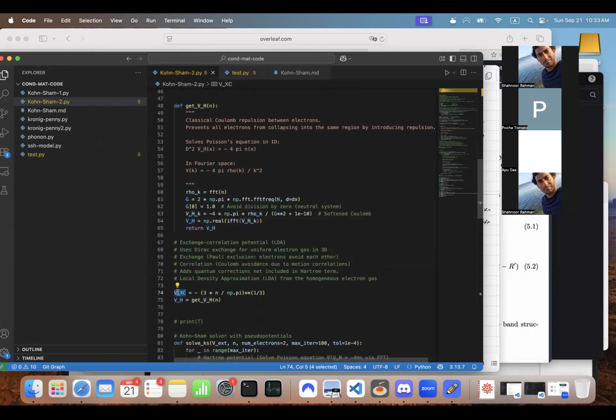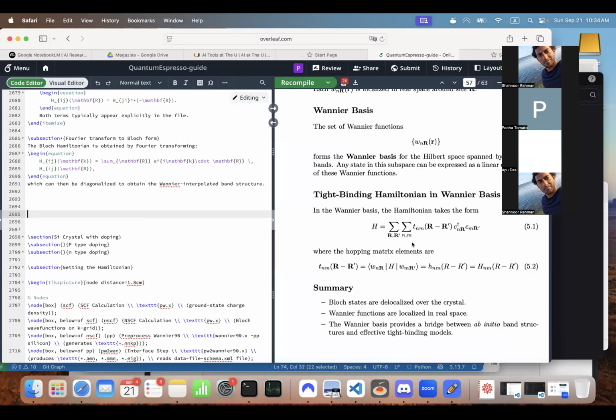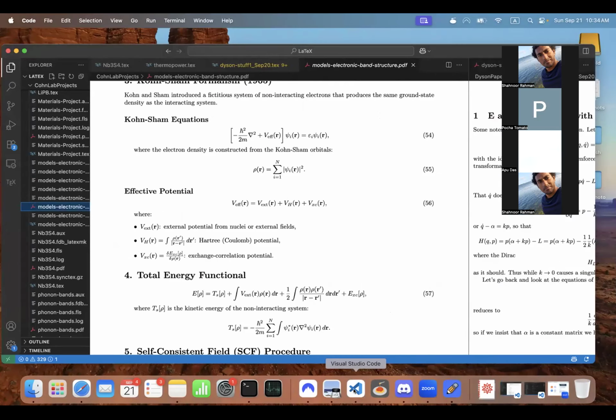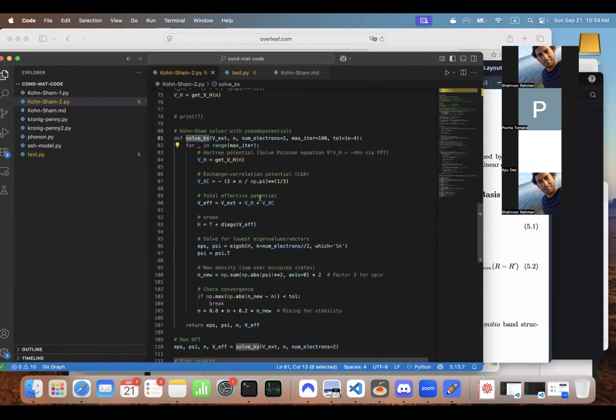And for the exchange interaction, for local density approximation, the expression I found is this: 3 times n over pi, raised to the power 1/3. So we have three different types of potential: external, which is the pseudopotential, Hartree potential, and exchange interaction. When you have all these, we solve the Kohn-Sham method.